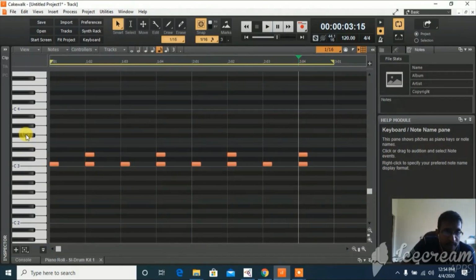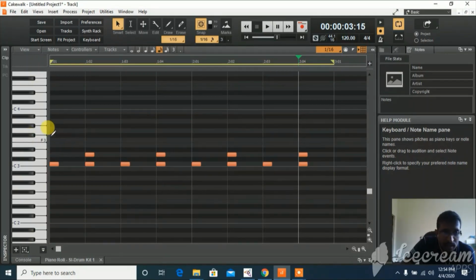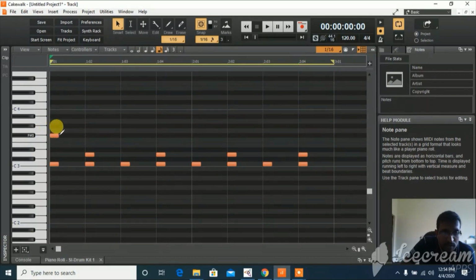So I am planning to add the hi-hat, right? This is the hi-hat. So okay, you have to keep on adding. You can drag as well, but sometimes if you keep on dragging, it's not giving you the proper note duration. We have activated the snap, right?